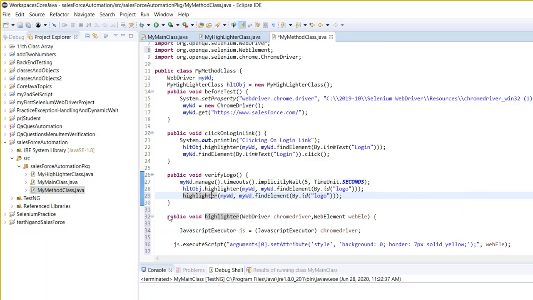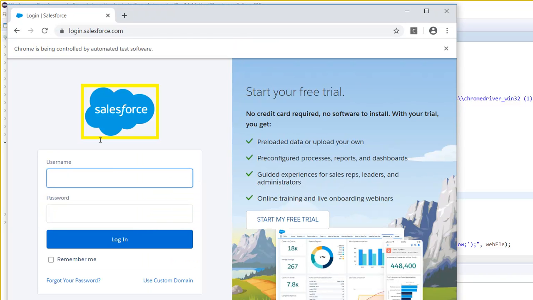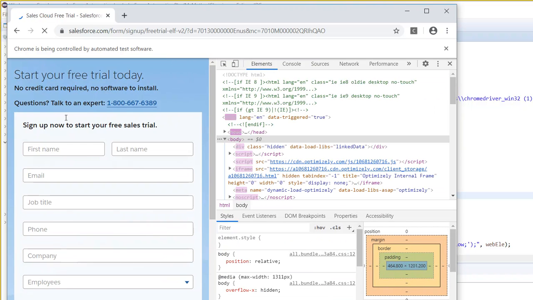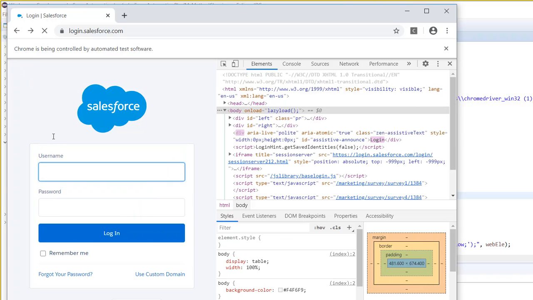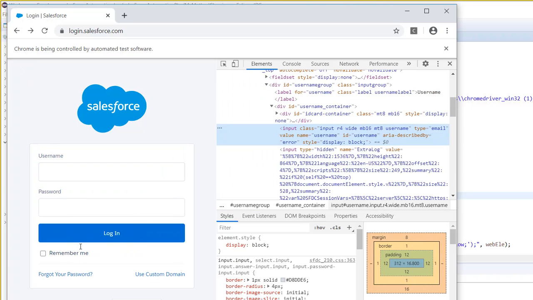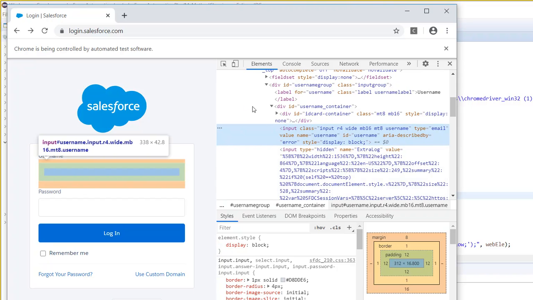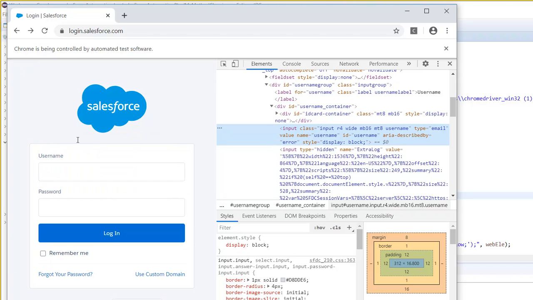Got it, Nahid? Okay. So next, we are going to input a test user in this particular text box. If you take a look, what is the tag name for this object? The tag name is input.